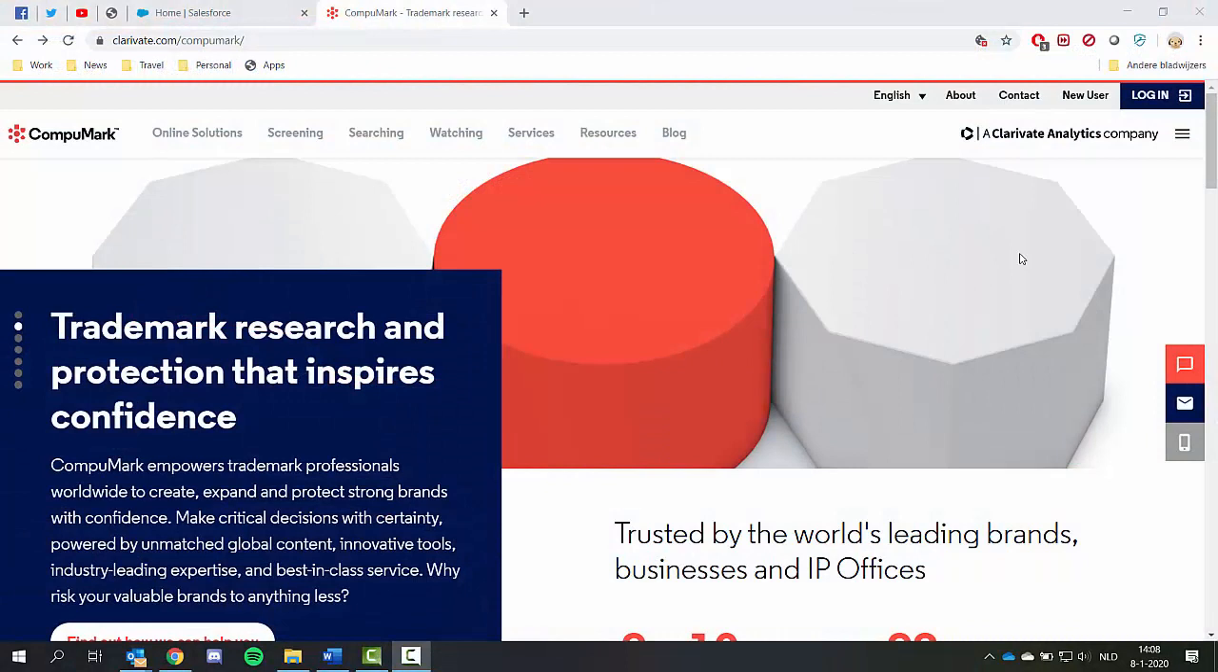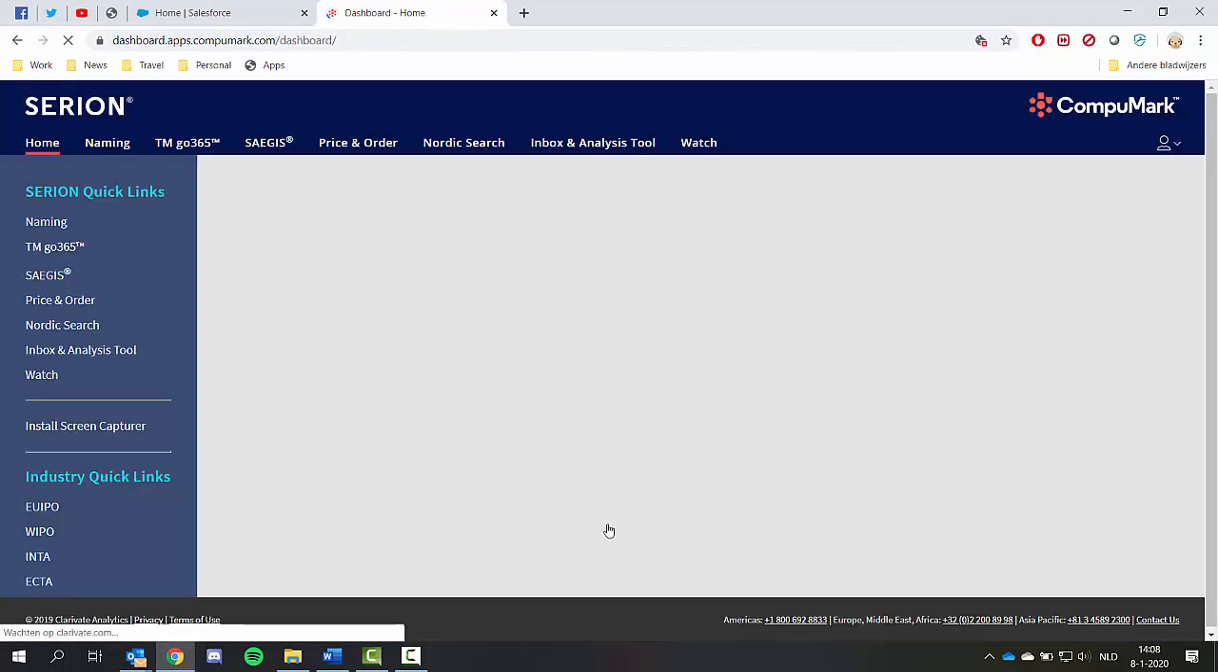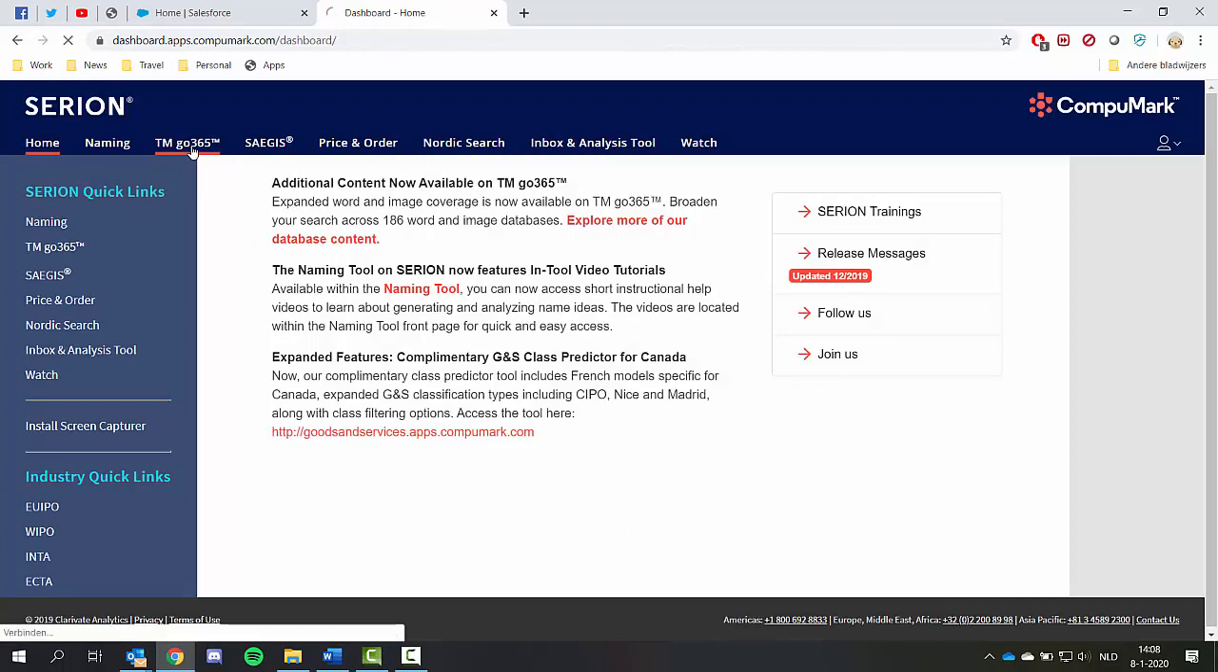To use TMgo365, simply go to www.compumark.com and click on the login button on the upper right. After entering your username and password, click on the TMgo365 link on the SERION homepage. This will bring you to the TMgo365 start page. There, click on Word to start your online trademark clearance search.